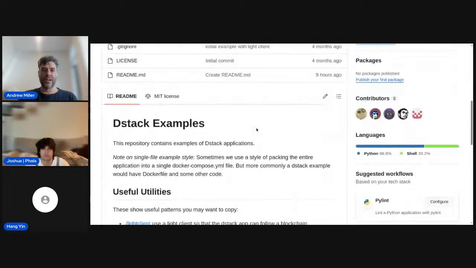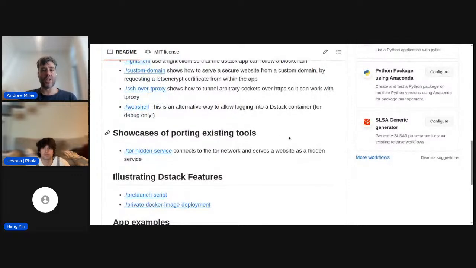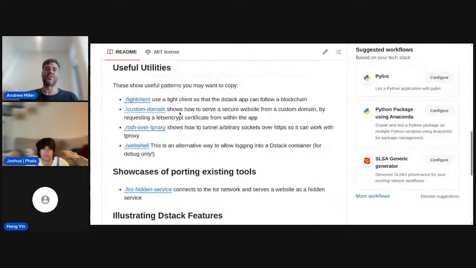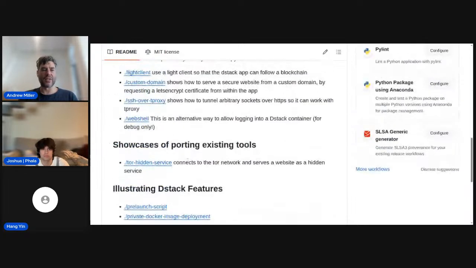I wanted to show off this Dstack examples repo. This is where I've just started putting, and a few folks have joined me, little examples, because it's really fun to see how small you can make something interesting as a Dstack application. There's a couple of examples of networking tool kind of things. I'm really proud of this Tor hidden service example. It's how to run a Tor hidden service in one click in a Docker Compose file.